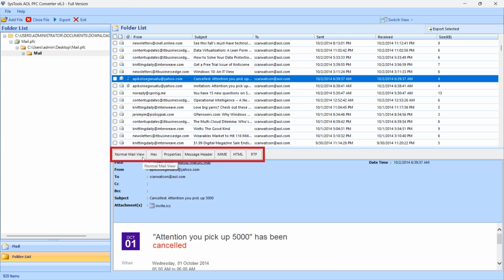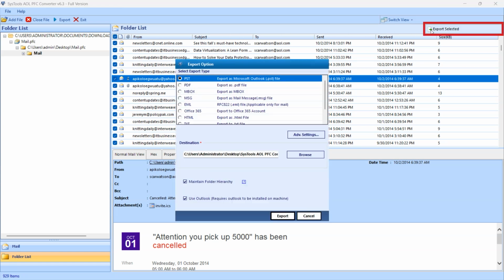Our tool provides multiple view options as per user requirements, such as normal view, hex view, properties, etc. This tool only displays relevant information in the preview section. Check the checkbox to select individual or all mails that you want to convert. To convert the selected mails, use the Export Selected option.